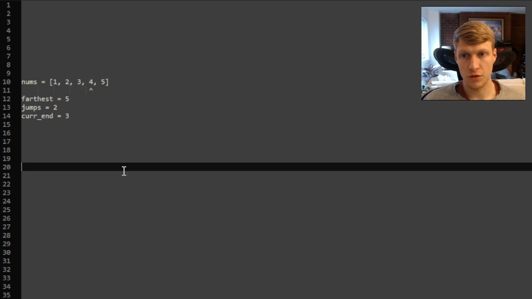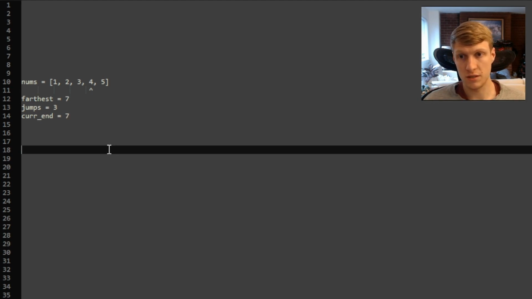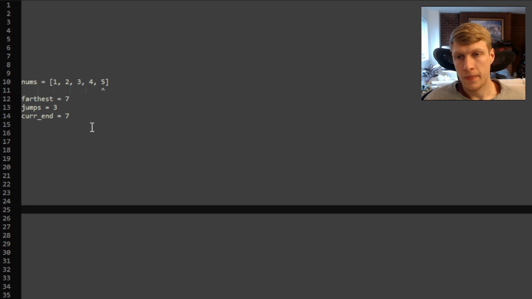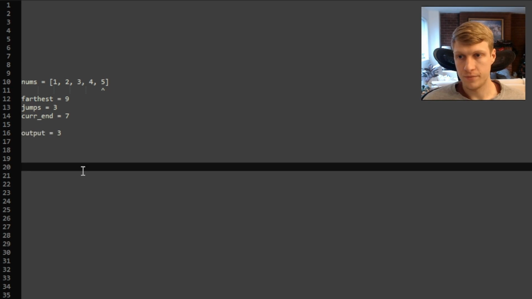Now at index 3, our furthest value is 3 plus 4, which is 7. And 7 is greater than 5, so we'll update our furthest value to be equal to 7. And now our current end is equal to our index again, of 3, so we'll update our jumps and current end. So now our jumps is 3 and our current end is equal to 7. And we'll move on to our final index. Now our new furthest value is 4 plus 5, which equals 9, and 9 is greater than 7, so we'll update our furthest to now be 9. And our current end does not equal our index, so we will not update our jumps and current end. And since we've reached the end of our nums array, we can just return our jumps value. And the minimum number of jumps to get through our nums array is 3.